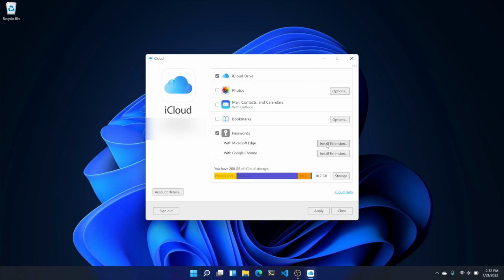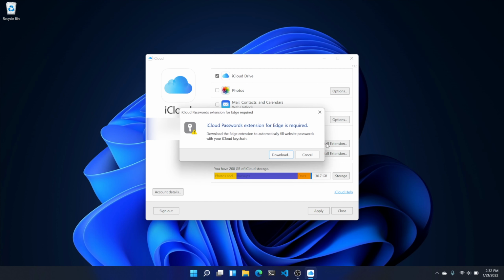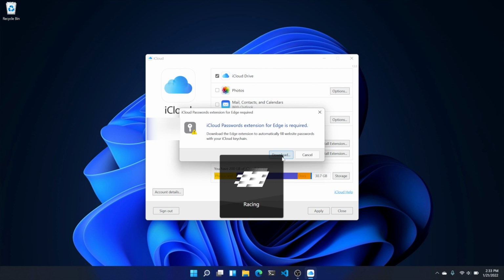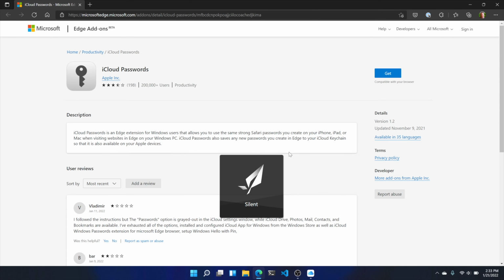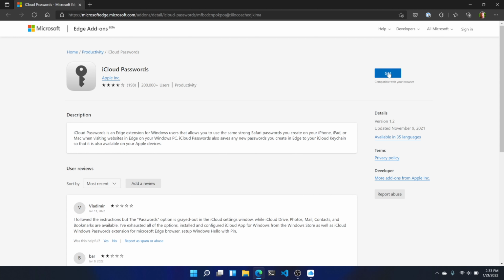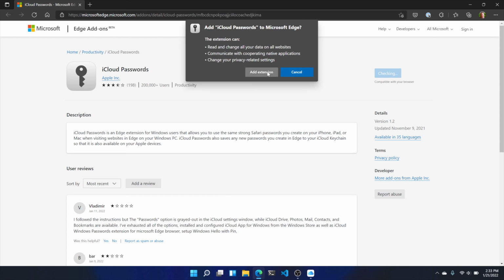All you need to do to use iCloud Passwords in Microsoft Edge is install an extension, and Apple makes that easy. Open the iCloud for Windows app, and near the bottom of the window, you'll see the password section that you enabled before. Right below the key icon, you'll see With Microsoft Edge, and a button labeled Install Extension. Click this button and a window will pop up informing you that you'll need an extension. Now click Download to open Microsoft Edge.